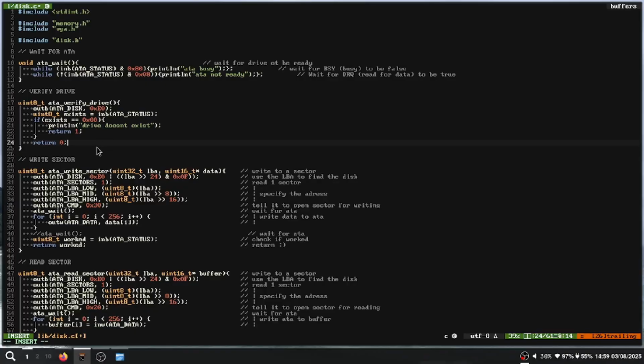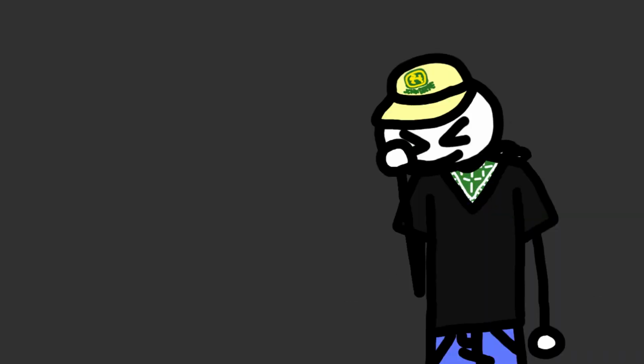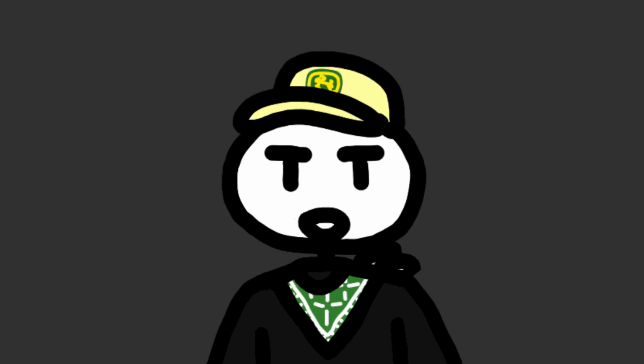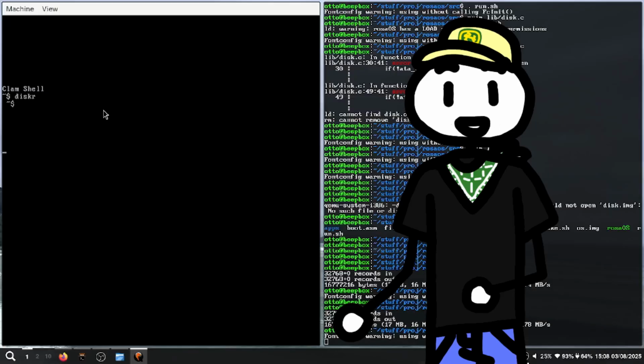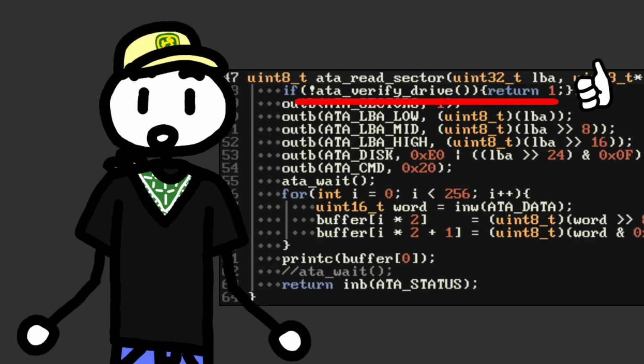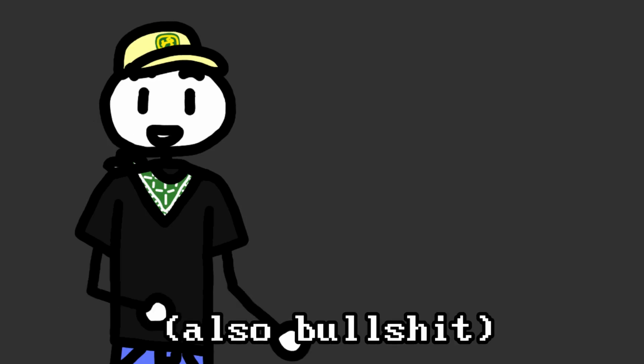Wait, do I have to make a disk image? Oh yeah, right. Like a dumbass, I didn't even make a disk image, even though of course I have to. So I made it, and now it works. Okay, well, hold on. Technically, it does work. Bullshit. The disk is loading and it is ready, but nothing's writing. But I'll fix it. I'm pretty smart. I am dumber than a bag of bricks.